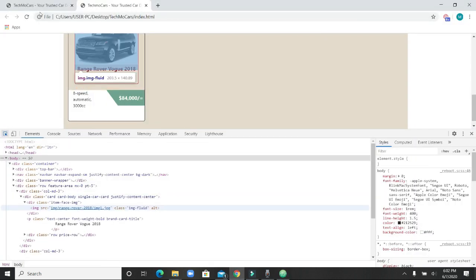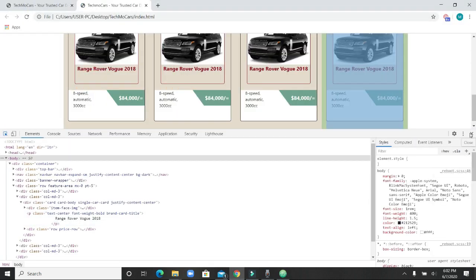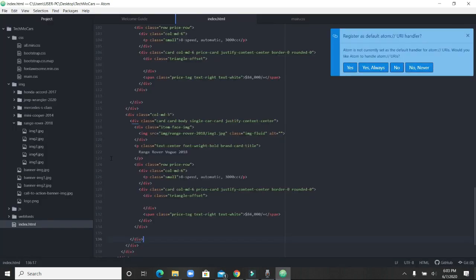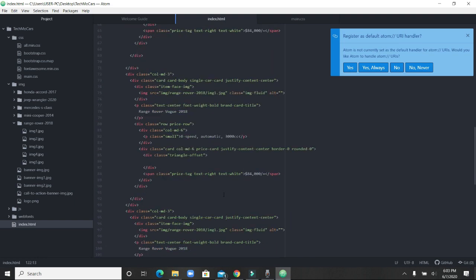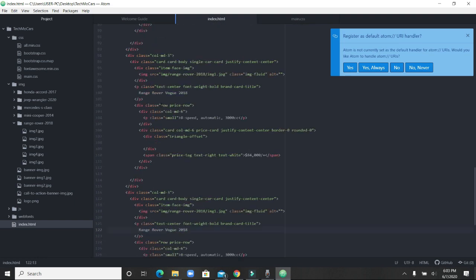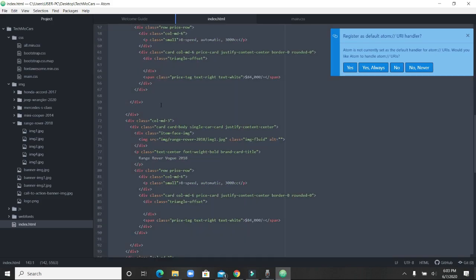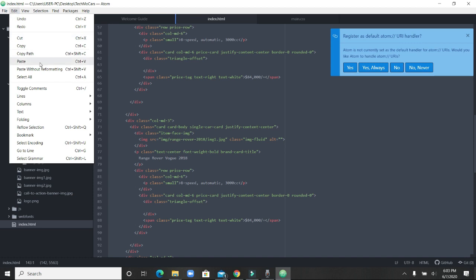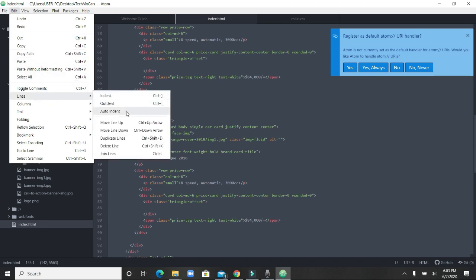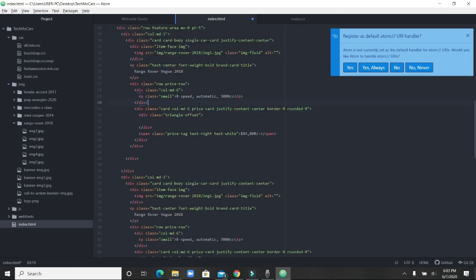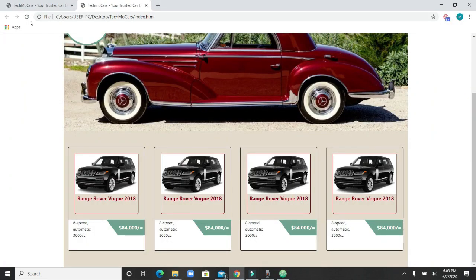We reload and see that we have 4 Range Rovers there. Now we want to change the text for the different cars. But before that, I just want to show you something with Atom. There is a way you can auto indent your code and make it look good. Just select everything and then you come to Edit, then Lines, and then Auto Indent. You can see it's done it for you. So just save and reload again.